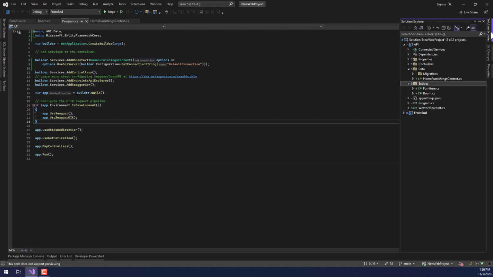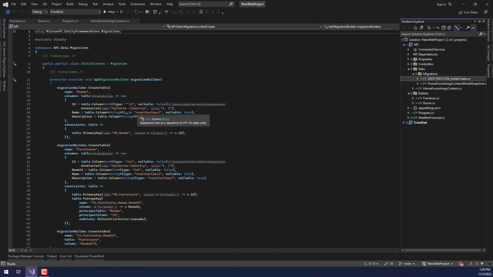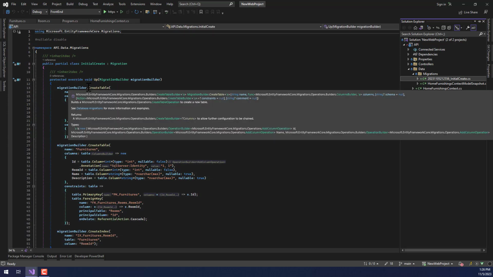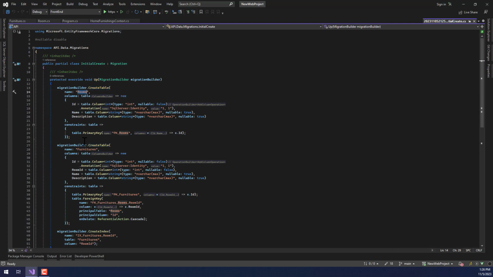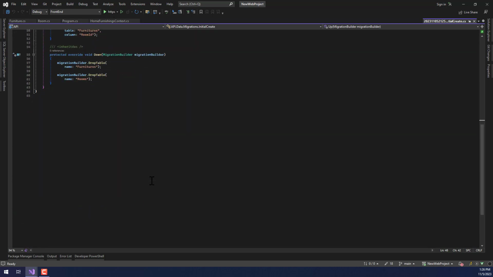So first, let's explore this here. I've got a migrations folder that has been added or built here. And here is my migration. And this migration essentially tells me how to create the table based off of rooms and the furniture parameters that I put into my DB context. And you may be asking yourself, what is in fact a migration?